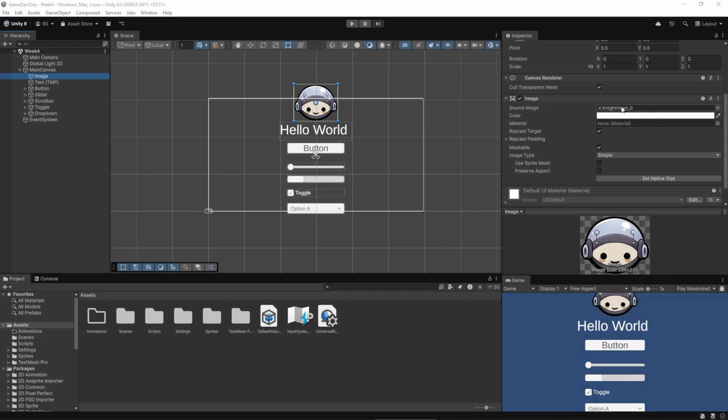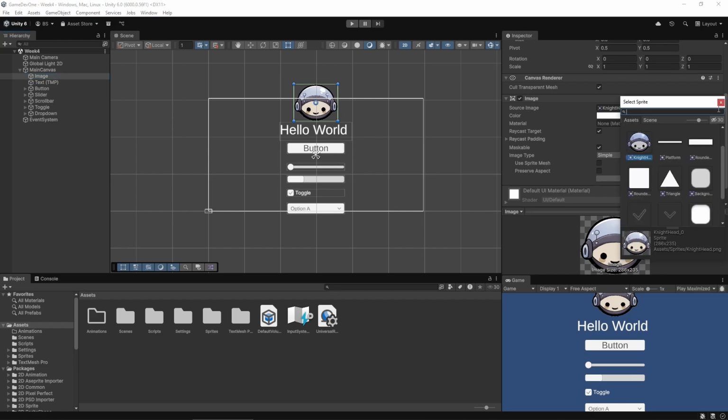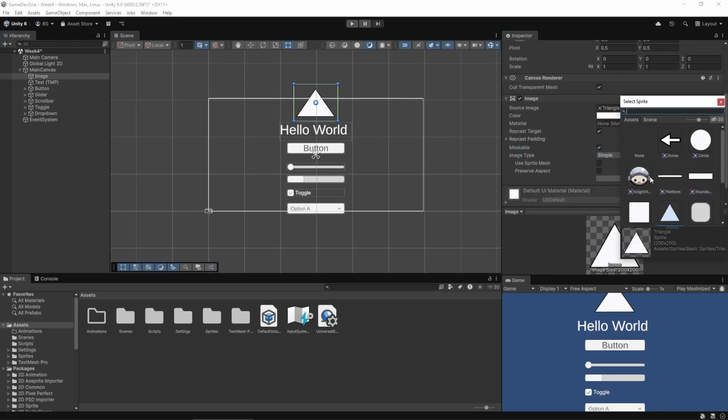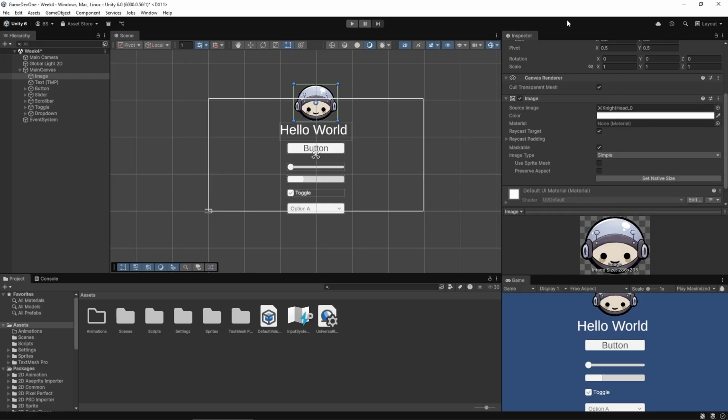So the source image itself currently is set up as Nighthead. It's just this night here. You can drag anything you want in there. So if I wanted to swap this out and instead I want to make it into this triangle, I absolutely could just by going through and clicking on this little target on the side here, and choosing the asset that I want. It's going to automatically put that sprite in place, and it's going to automatically update your image.